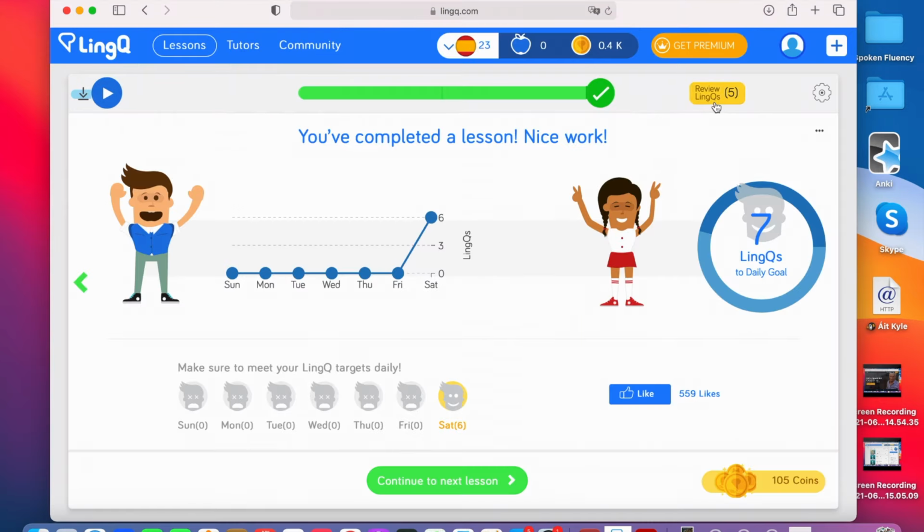So after I've done this, I can click complete lesson. If I wanted to review any of the links in this lesson, I could click this up here, and this just tracks your progress here.